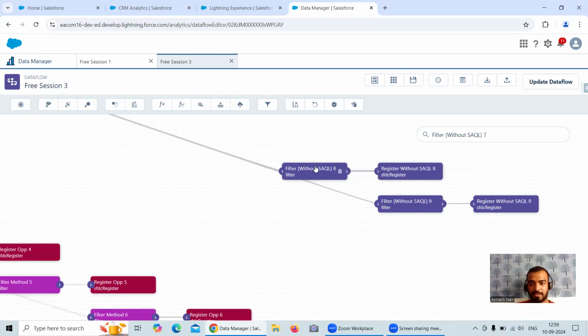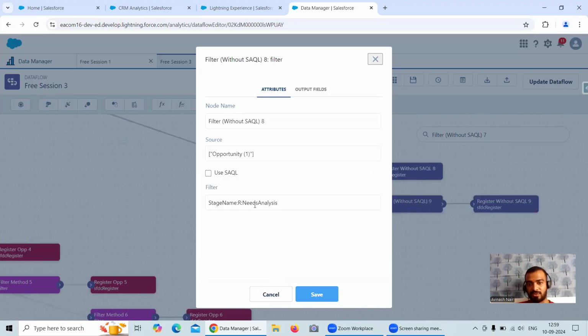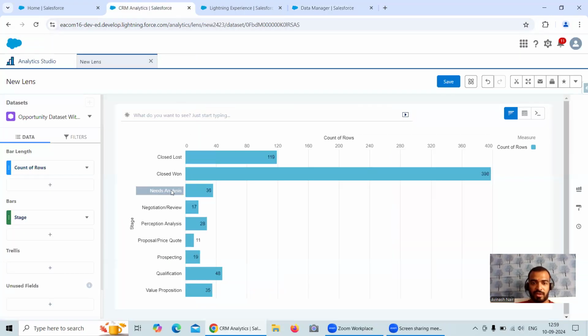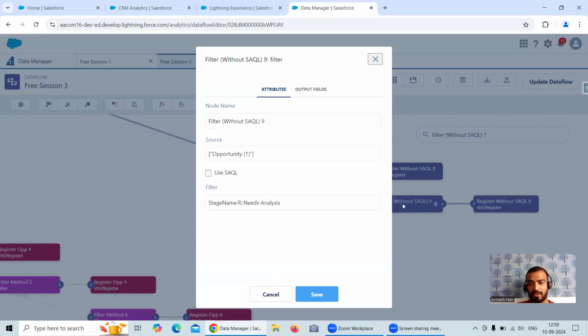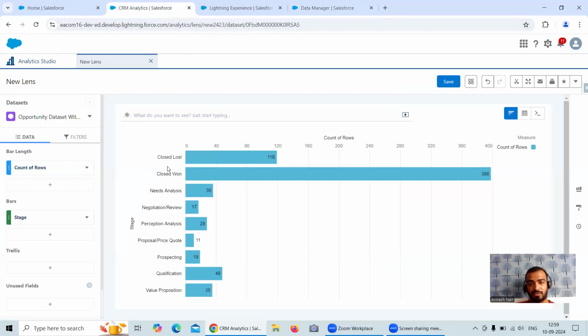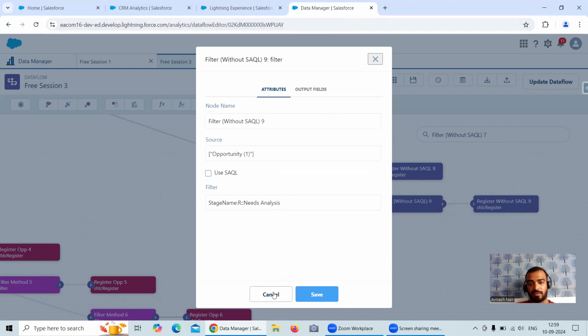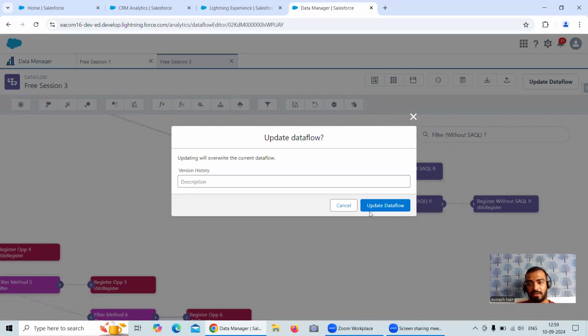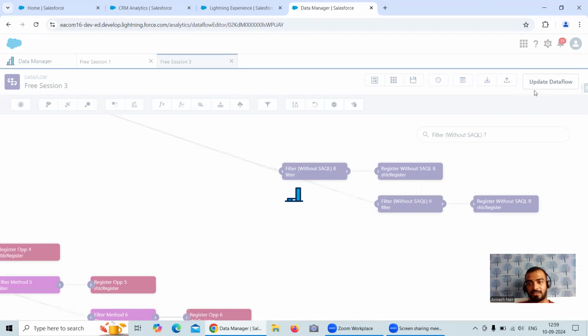And the next part is without SQL library stage name is to R is to needs analysis, which means after getting into alphabetical order, whatever values you have to need analysis, that's what you're going to get. That means from need analysis till value prospecting, I'm going to get all the values. And finally, we have stage name is to R, double is to need analysis. Now over here, remember when it comes to double is to, that means whatever is there before need analysis, all those values are going to come, which means close loss, close one, and need analysis are going to come for me over here. Okay. And now let's just update and run the data flow, and let's just monitor it.